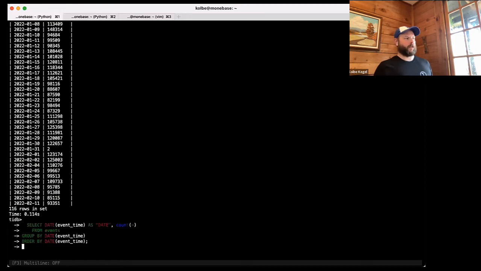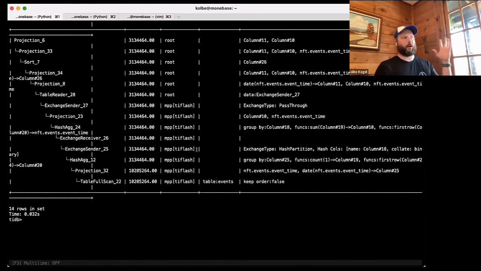The reason is that in the execution plan, we can see that we're pushing down all of the work for this query into TiFlash. TiFlash is actually able to collect together all of the details about this almost instantaneously and return them back to TiDB.